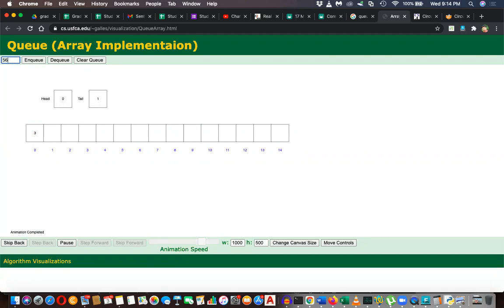Let's enqueue another item. Now tail is 2. Let's enqueue another item, 56, enqueue. Okay, let's insert another item, enqueue. This is how it's inserted. When you dequeue, removed. Now head is pointing to 1. When you dequeue, removed. Now head is pointing to 2. When you dequeue, removed, removing from the front.